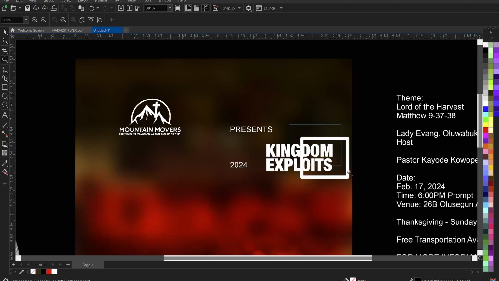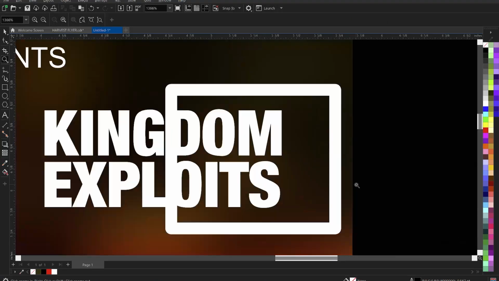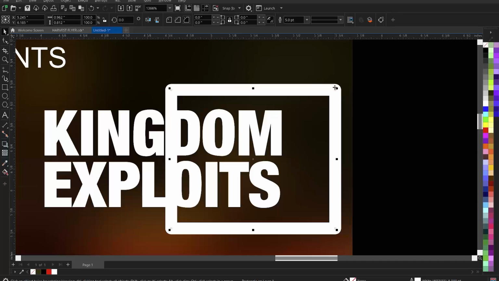So if you check the edge of this thing, sometimes, normally, if you are using the default settings of CorelDRAW, maybe a lower version or something, the edge like this will be sharp. But you can see that this one is curved. So I want mine to be sharp. I don't want it curved like that.